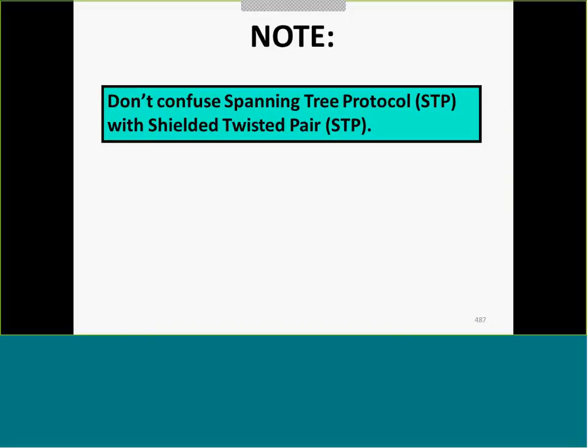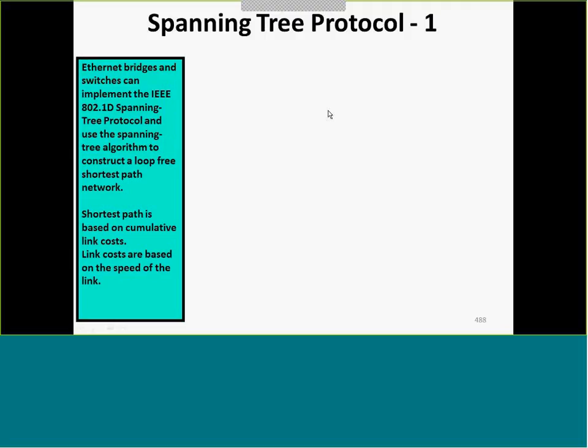Do not confuse the spanning tree protocol with another STP, which we also use as a short notation, which is shielded twisted pair. STP shielded pair is only used when you are referring to a cable. So remember, when you say STP, spanning tree protocol is what we mostly mean.